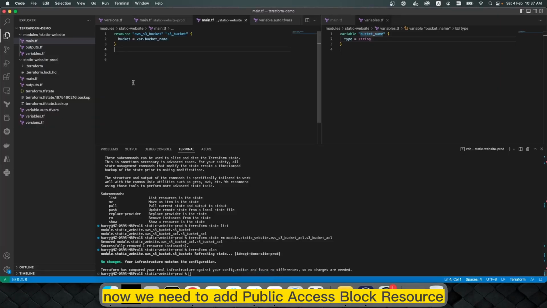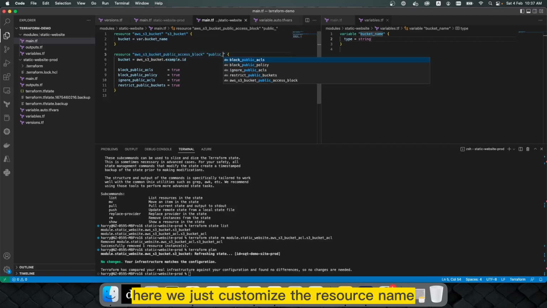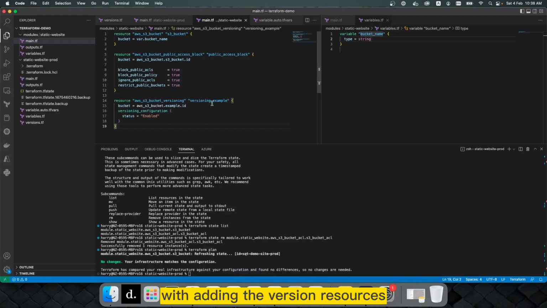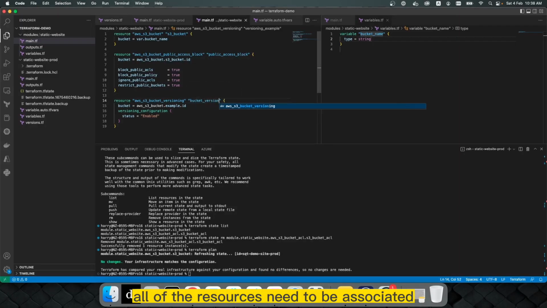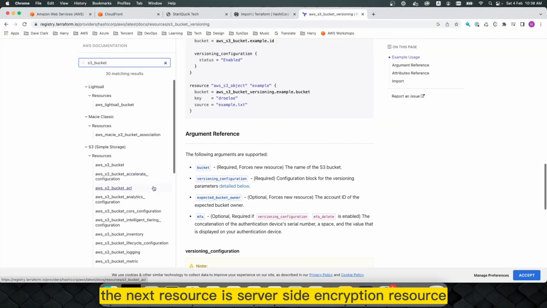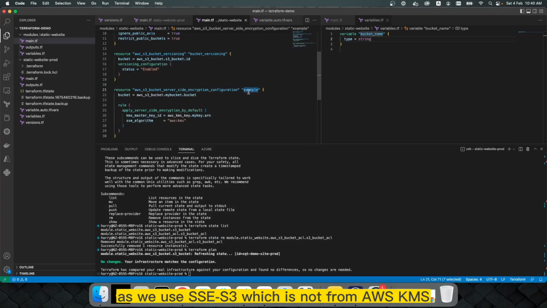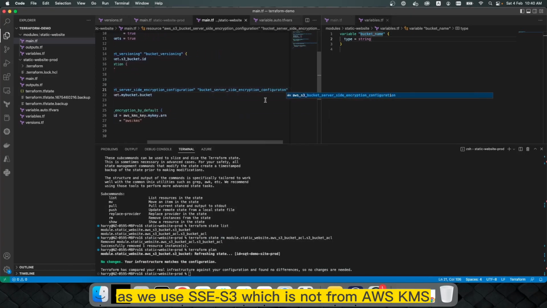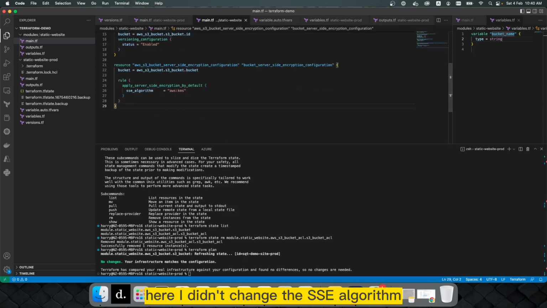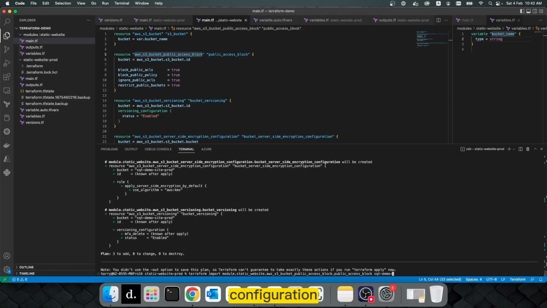Now we need to add public access block resource to block all public access. Here we just customize the resource name, then we enable bucket versioning by adding the versioning resources. All of the resources need to be associated to the bucket using bucket ID. The next resource is server-side encryption resource. As we use SSE S3, which is not from AWS KMS, we remove the key ID.